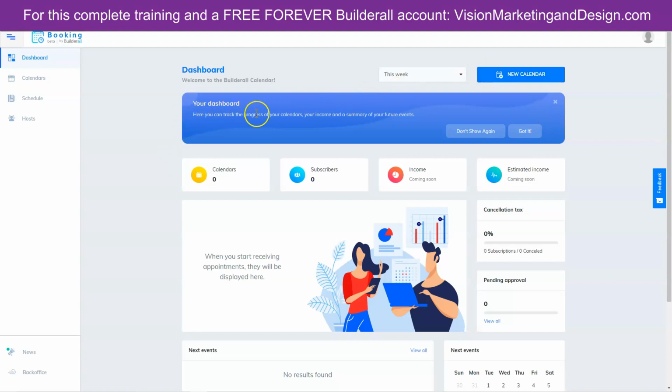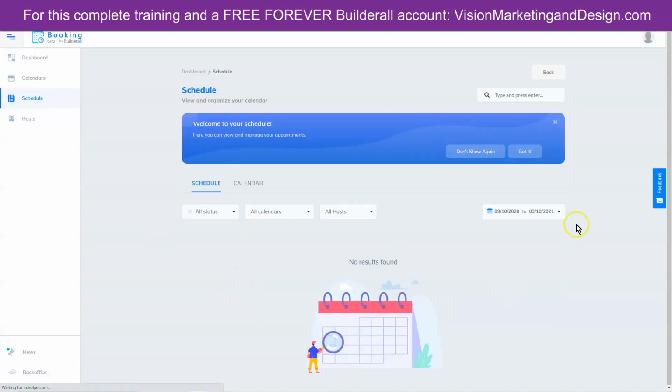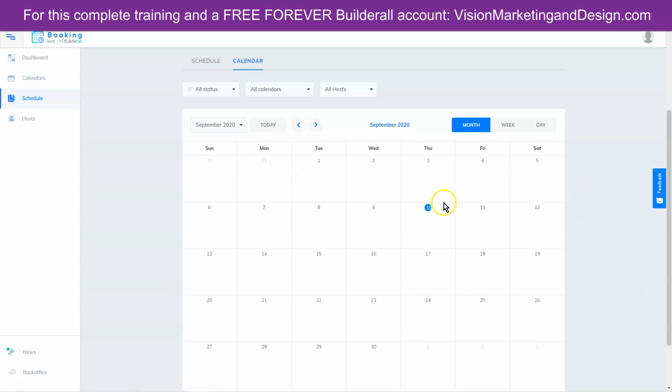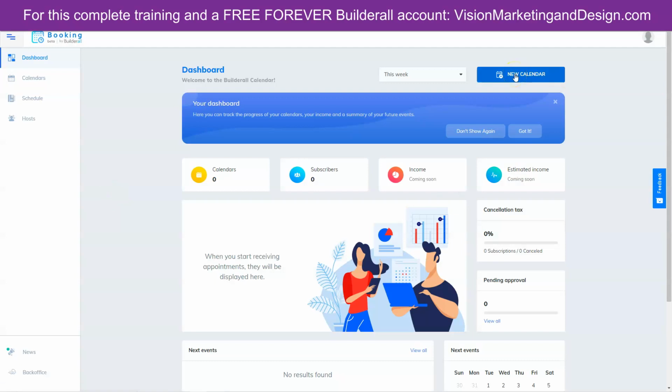This is where you can track the progress of your calendars, your income, and a summary of the future events. You can click here on the left-hand side, and this will show all of your calendars. Since this is my training account, we have not created any calendars yet. You can access your schedule for all of your appointments on this page. You can organize by status, by calendar, and by hosts. You can also look at a calendar view here. You can also add hosts or delete hosts from the host section here. So let's go back to the dashboard and create our first calendar.